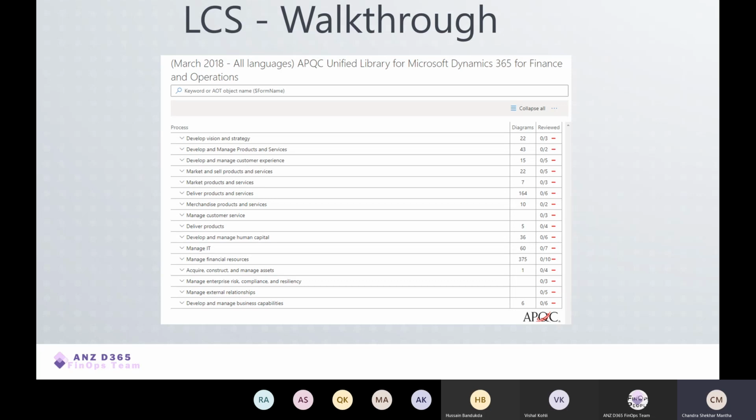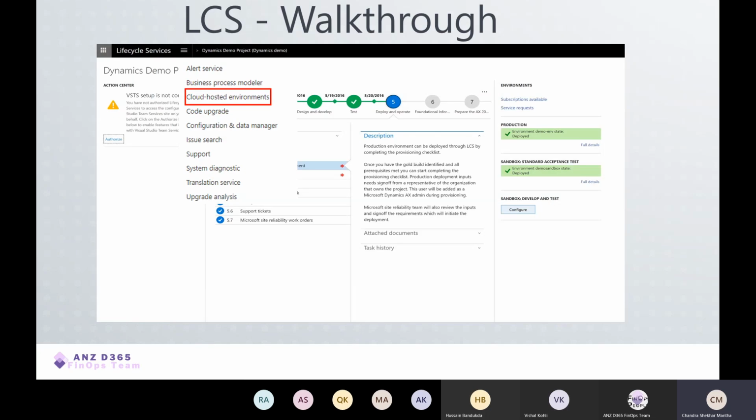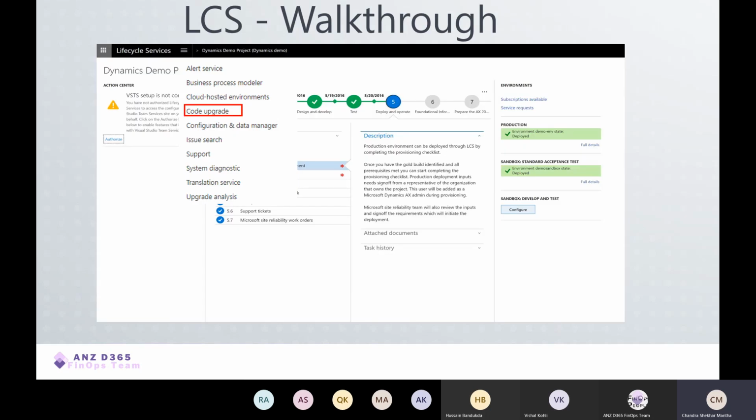Moving on, now these are the cloud-hosted environments. This is where you would see all the environments that are hosted on your cloud, I mean your organization's cloud, using the Azure, your subscription. The next is code upgrade.